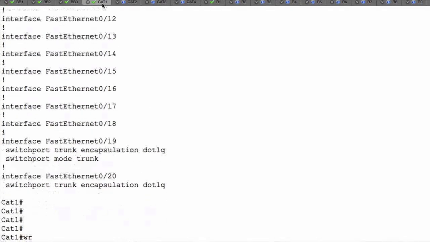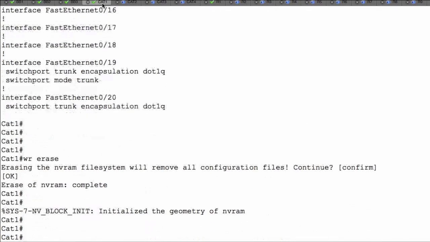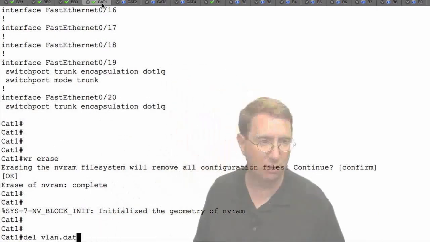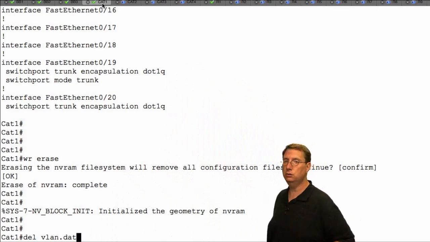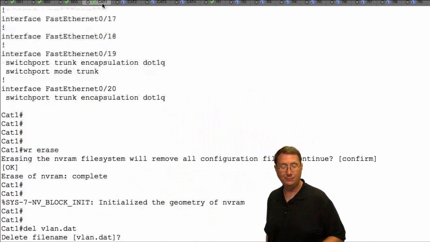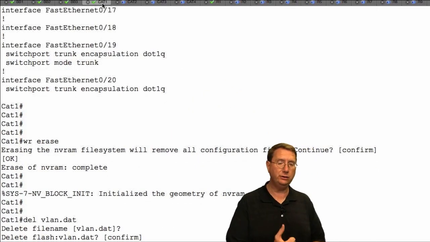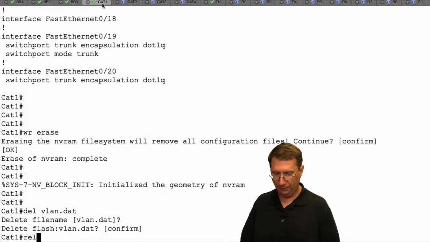So I'm going to say write erase, and I'm going to get rid of the switch's configuration. I'm going to delete a file called vlan.dat, which is a file we'll talk about later on with regard to where information is stored and associated with virtual local area networks. Not just LANs, but VLANs. So I'm going to get rid of that. And then I'm going to tell the switch, now that you don't have a startup configuration, I want you to reload. So I'm going to type reload.